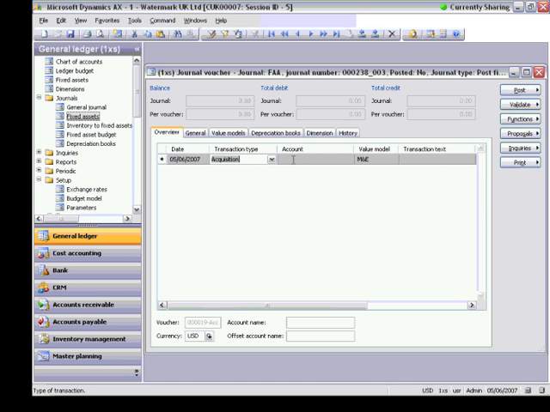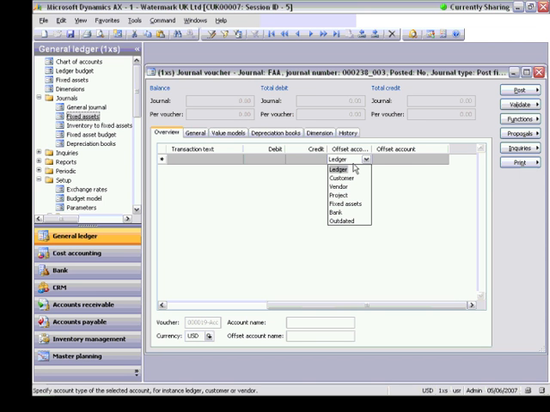So in fixed asset journal, you can record all fixed asset transactions. And as offset account, you can select vendor, or customer, or ledger, or project, what is necessary for you.